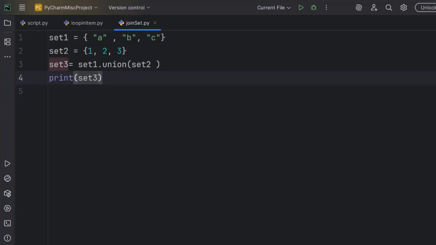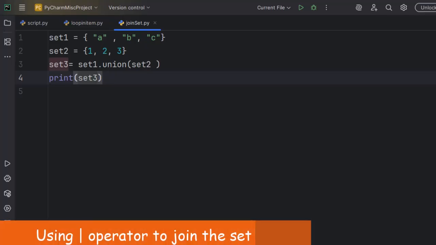So that's how we use the union. And by the way, you can use this operator, which is like a separator. A separator is just a line. You can use that to unite them instead of using the union method, and you can get the same result. Can we try that? Yes, of course. So let's use this separator between the two sets.